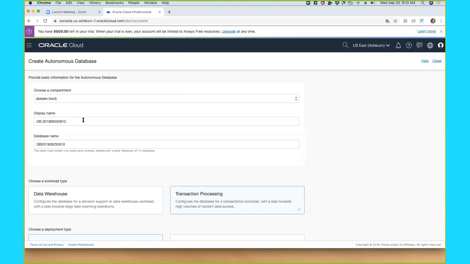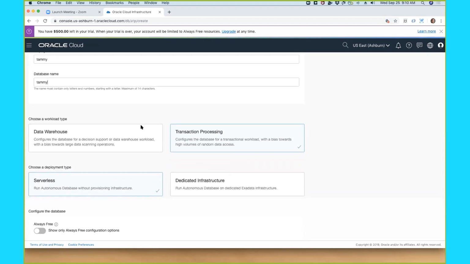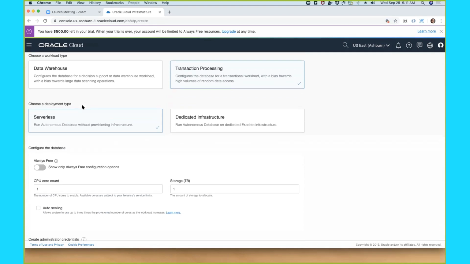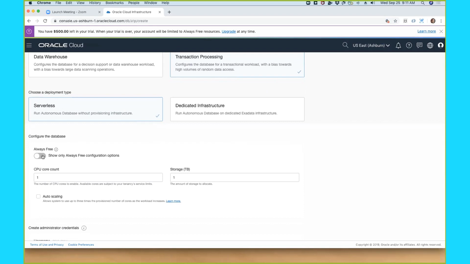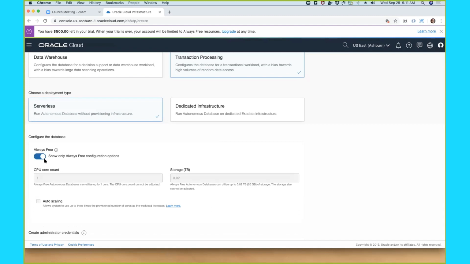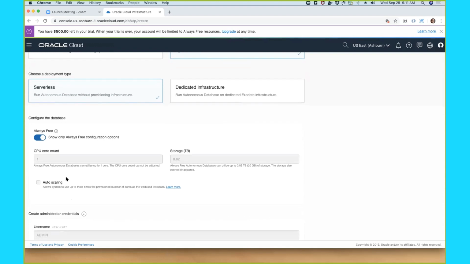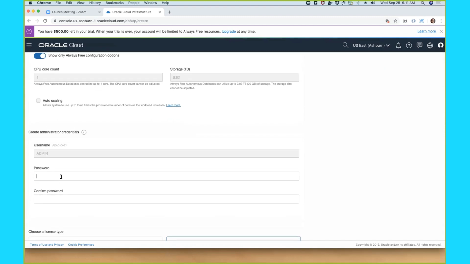So I'm going to go ahead and start by creating a database. I need to give this one a name, and I'm going to call it Tammy, because I need to give it a unique name. I want transaction processing rather than data warehouse, and I want serverless. Down here, you will see this switch. If I leave it as off, then this will start utilizing my cloud credits. But instead, I want an always free. You'll see that it actually changes the storage and the CPU count, and in fact doesn't let me select those. And then all I need to do is put in my password.